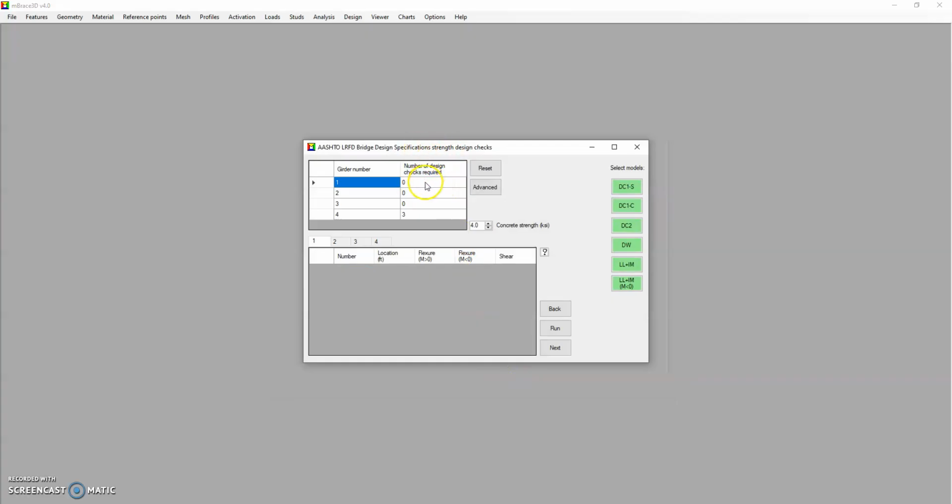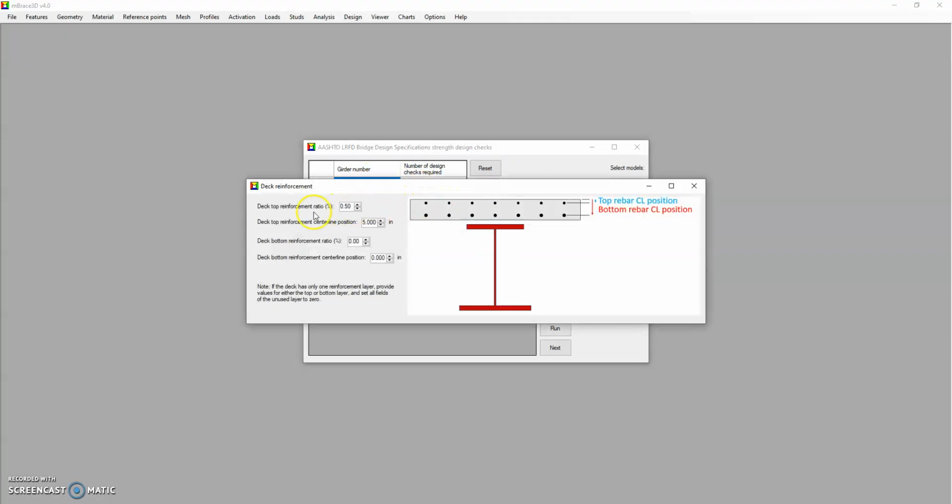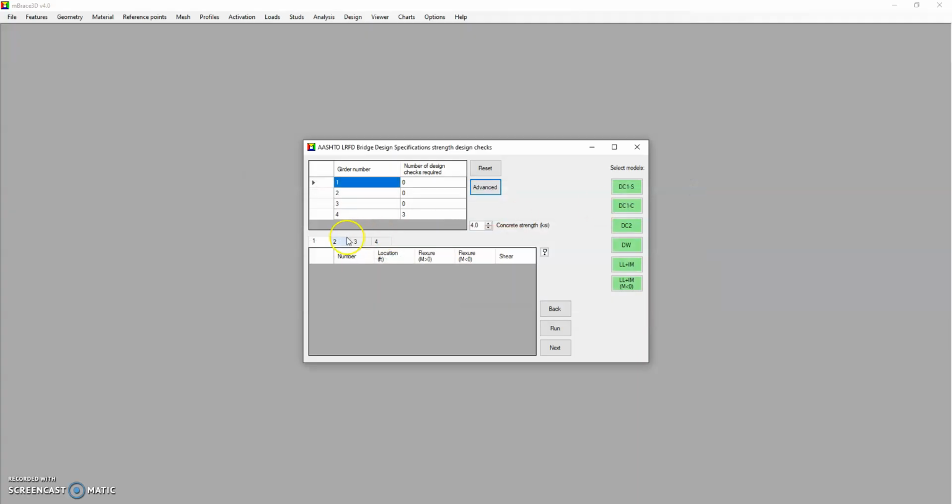In this form, you specify how many checks you want on each girder. There is also this advanced button where you can specify either 1 or 2 layers of longitudinal deck reinforcement. This is specified via a reinforcement ratio and via a position of the rebar, the center line of the rebar, so the distance from the center line of the rebar to the top face of the deck. And then, of course, you need to specify a concrete strength. And finally, you specify the location of these checks and whether this is positive bending, negative bending, or a shear check.